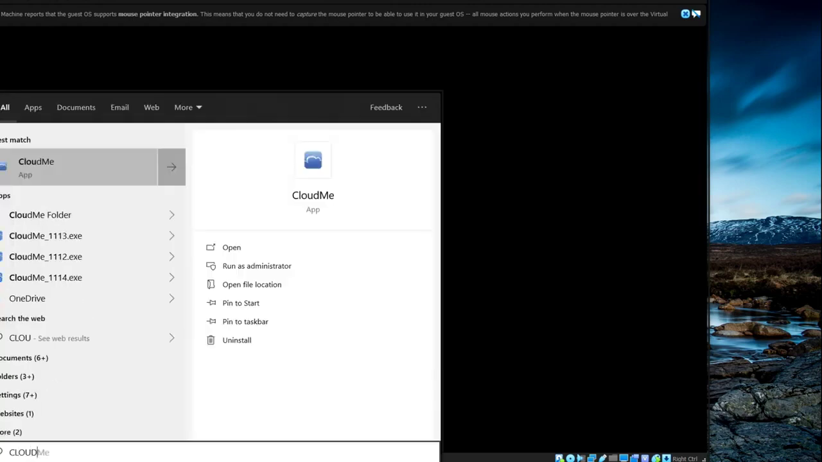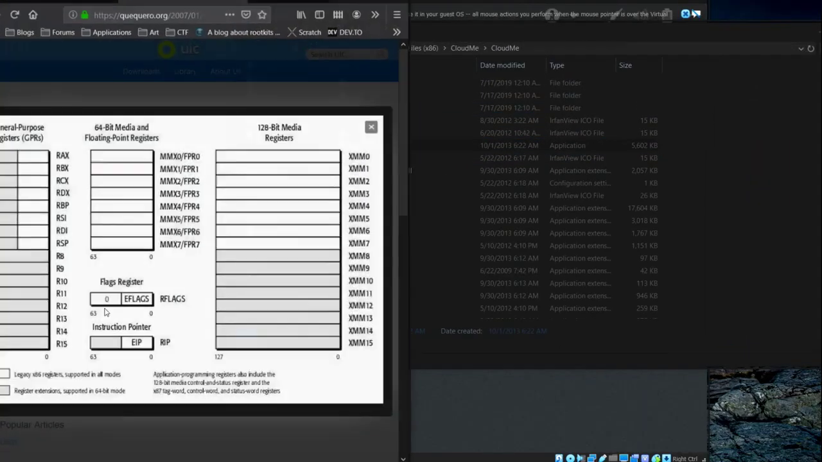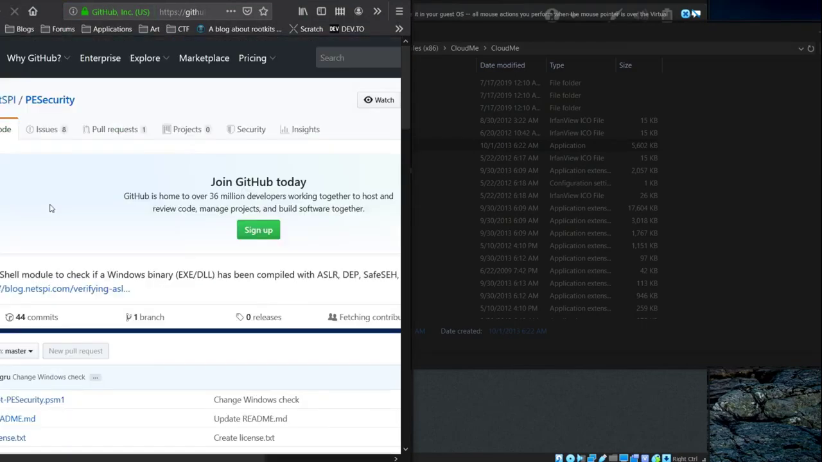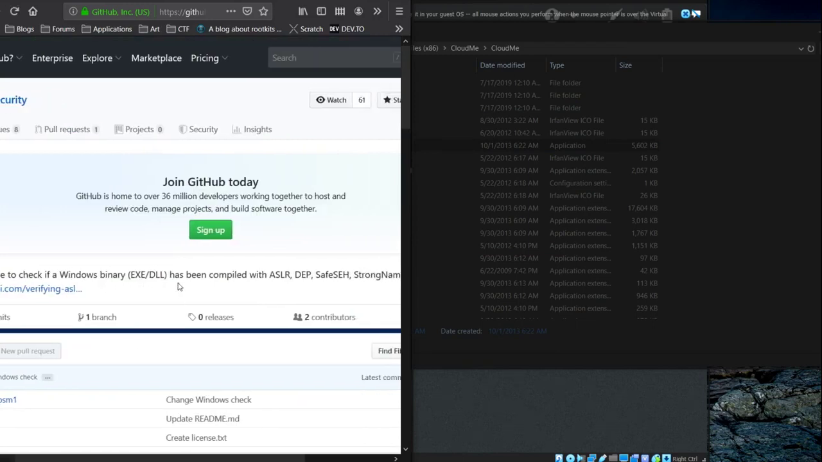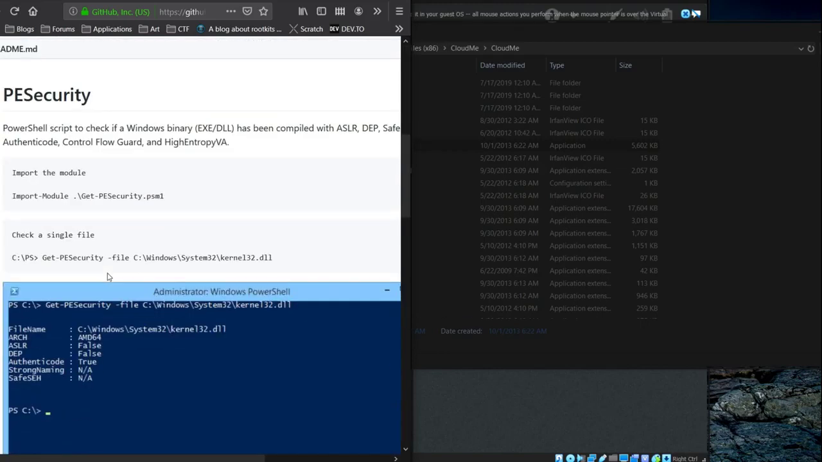So first off, let's take a look at the actual vulnerable software real quick. We're going to use a handy little tool called Get-PESecurity, right? So Get-PESecurity, they got a GitHub entry right here, and it's a PowerShell module that checks if a Windows binary has been compiled with ASLR, DEP, SafeSEH, or any of these things. And so essentially what ASLR, DEP, and SafeSEH are, are protections against buffer overflow exploits. So in a lot of Windows machines, and really every operating system, software is compiled with buffer overflow exploits in mind. So we want to make sure that it's not been compiled with any of these built-in protections.